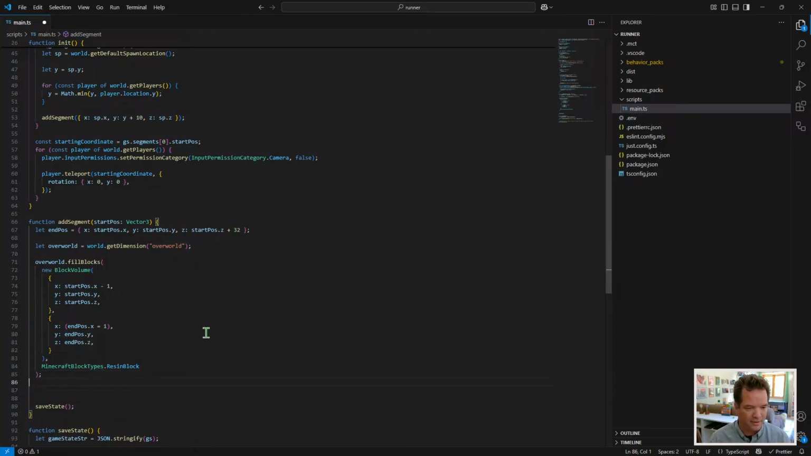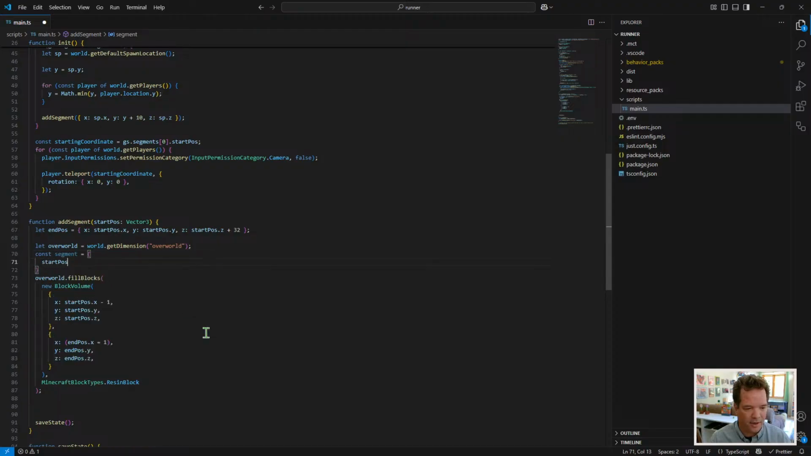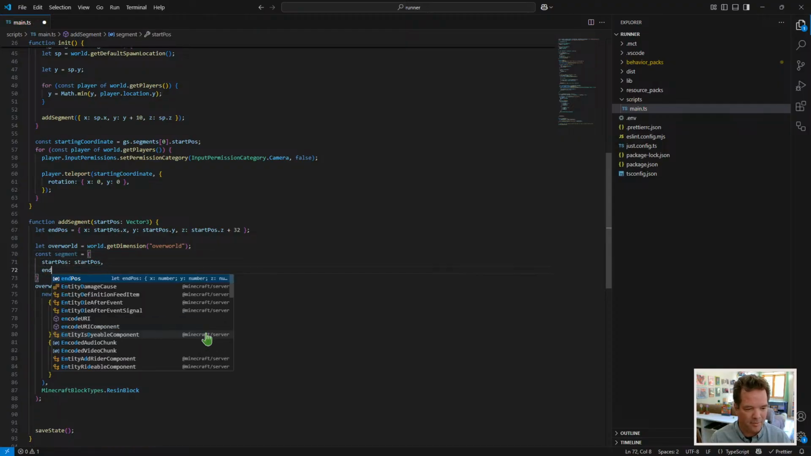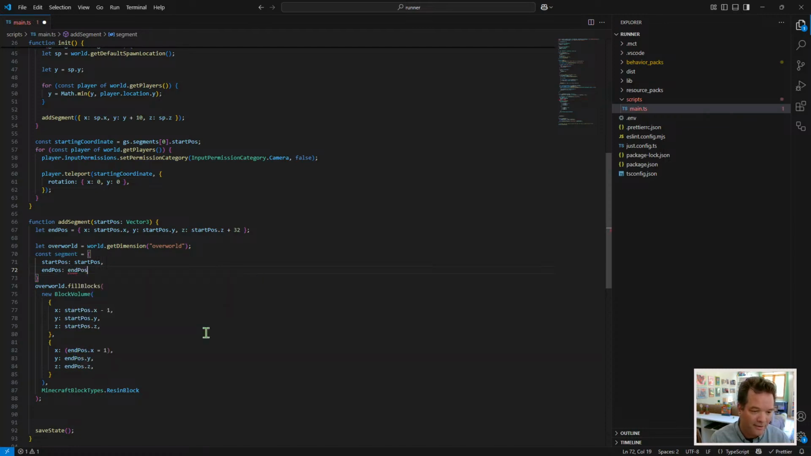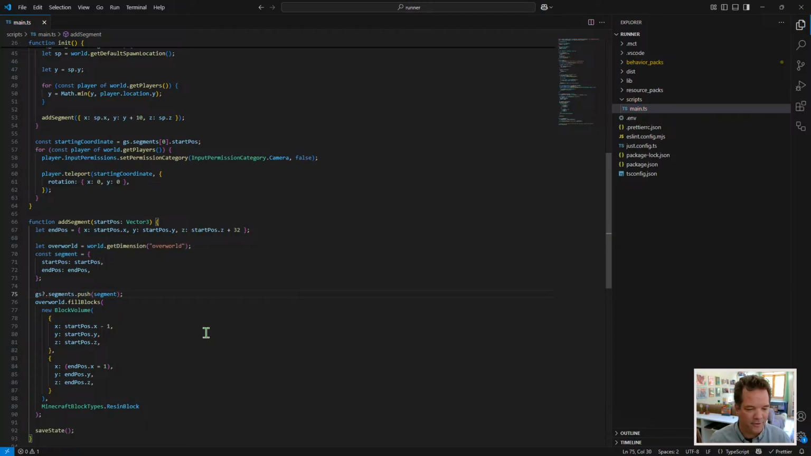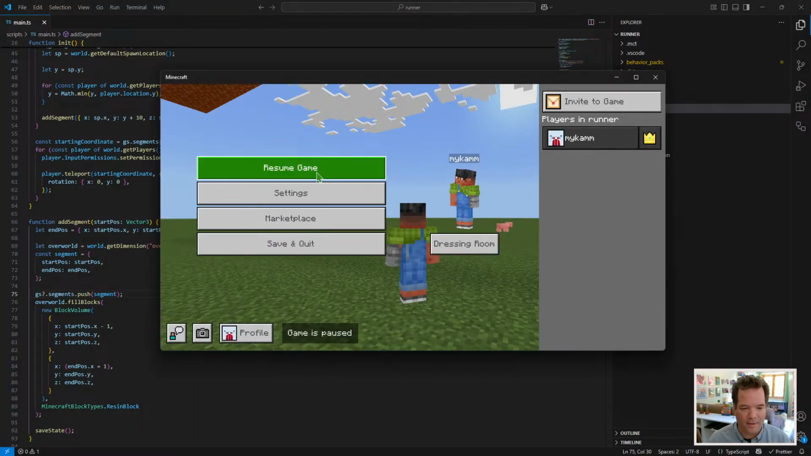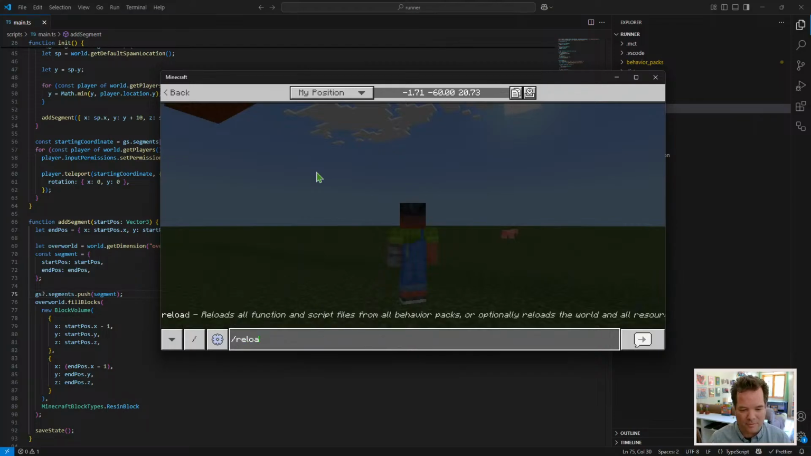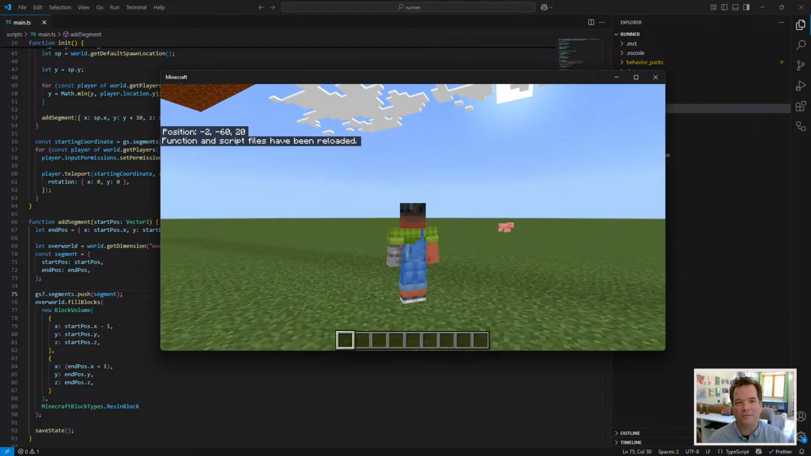So let's do this. const segment equals startPause of startPause and endPause of endPause. This is my coding style. Cool. All right. Then we're going to say gameState.segments.push(segment) like this. Yeah, that should be fine. Now we're going to come back in and try this one more time, now that we're actually saving out the segments as we go.